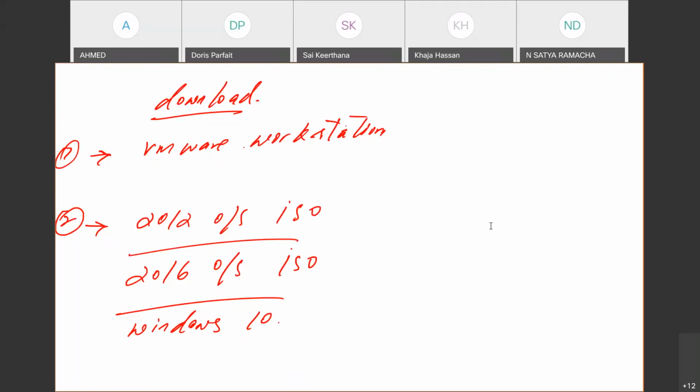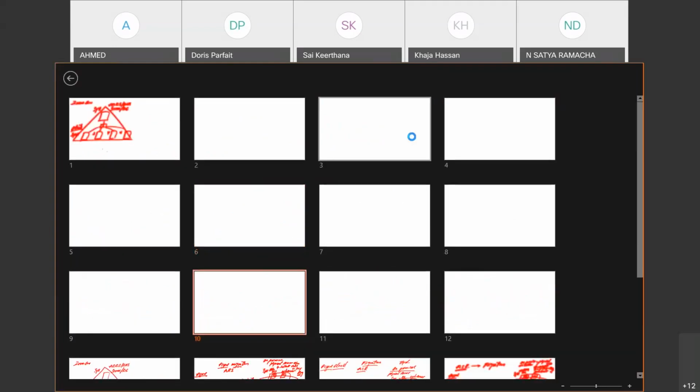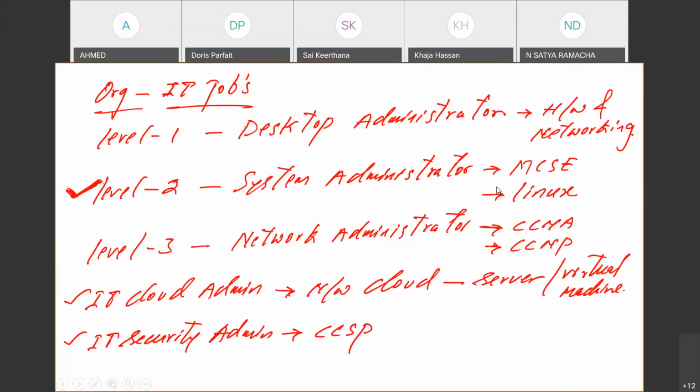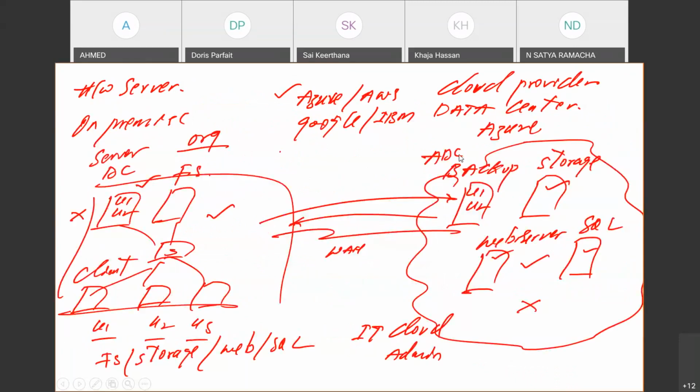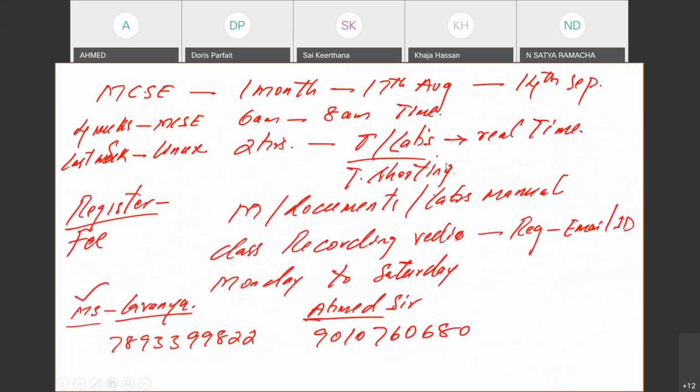Okay, but tomorrow I will show you all these things here, how to do the installation also. Just today you download it, guys. Okay, so today we are ending our session here, guys. Here we have seen what is MCSE, what are the types of jobs, basic things we have discussed, guys, right? And we have seen this is our schedule, right? We have seen all these things here.